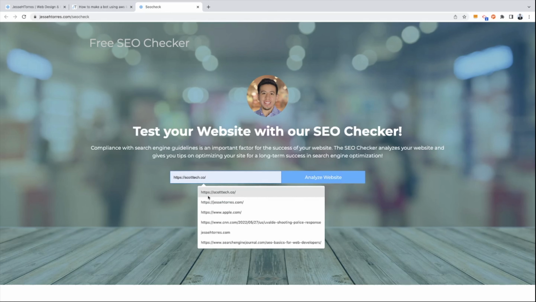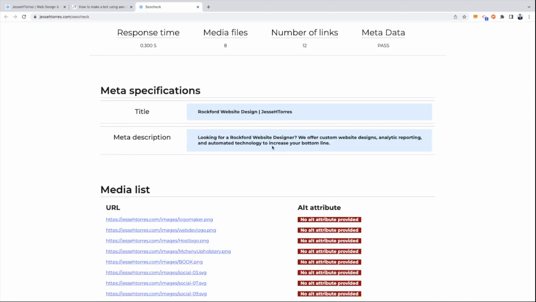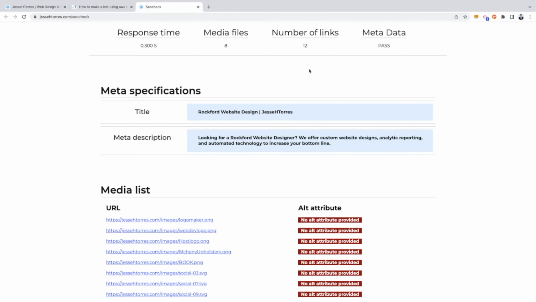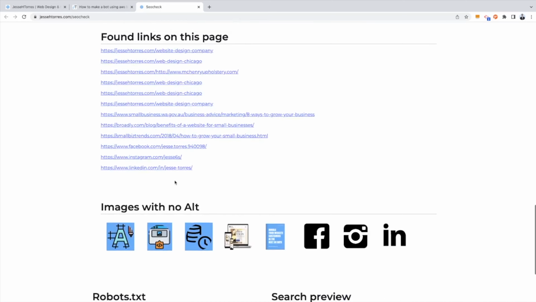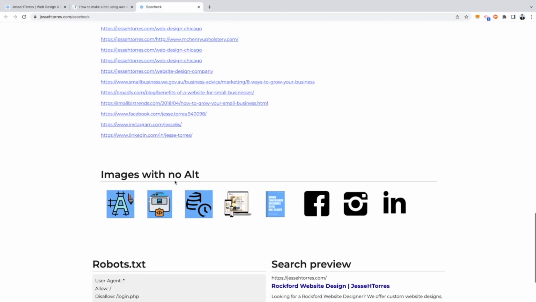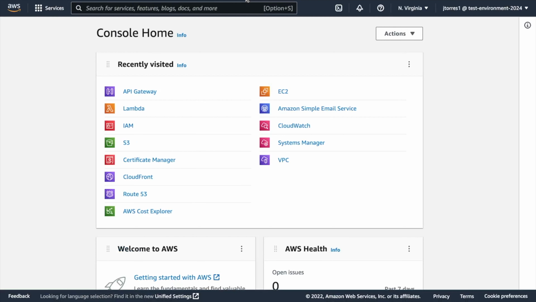All right, guys, so what we're going to be building today is a web application that takes a URL and allows you to get SEO content. So it will give you a response time for your website, as well as the number of links, the number of media files, title and meta description, as well as a list of all the header tags. We'll also get a list of all the images that don't have an alt attribute, as well as a copy of the robots.txt file if there is one, and a preview of what your website would look like on Google search engine.